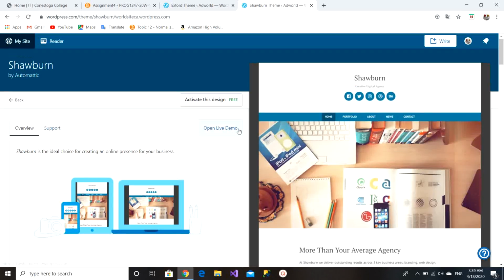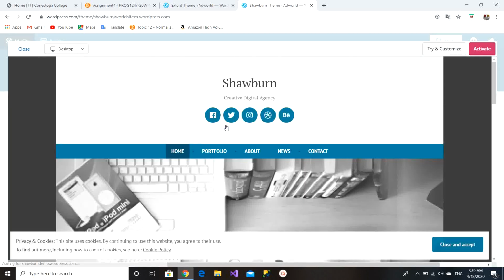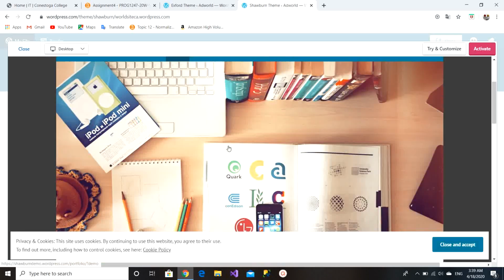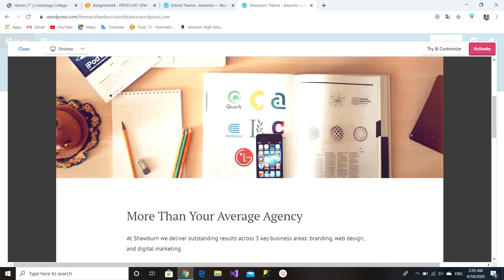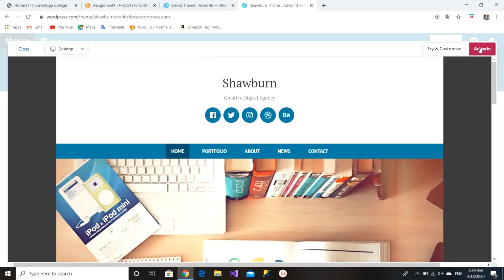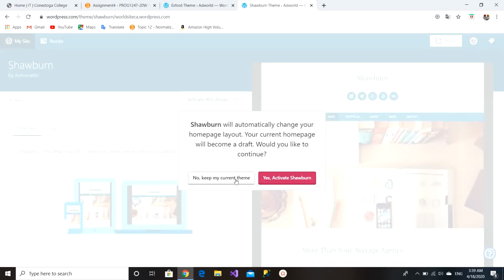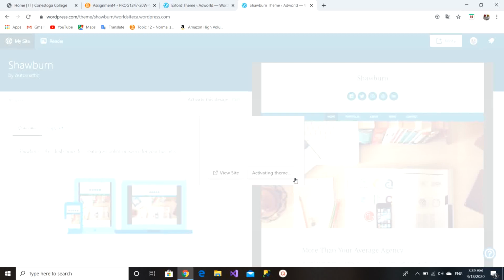If I want to see a live demo of this theme, there is a button here, open live demo, so that I can see how it will look to the users. Here it is. So I will activate this theme and it will ask me whether I am sure I want to activate this theme. Yes, I am sure, and it will take a few seconds to complete that.